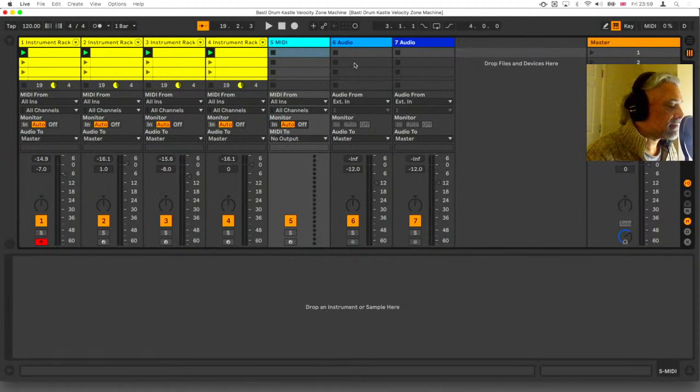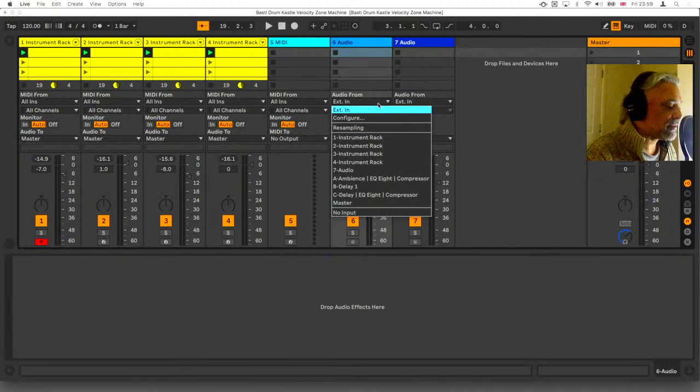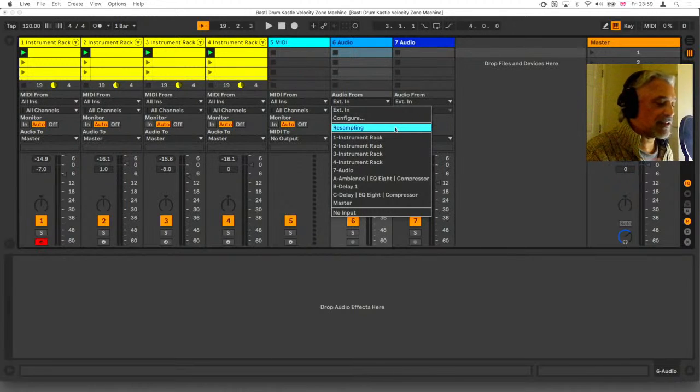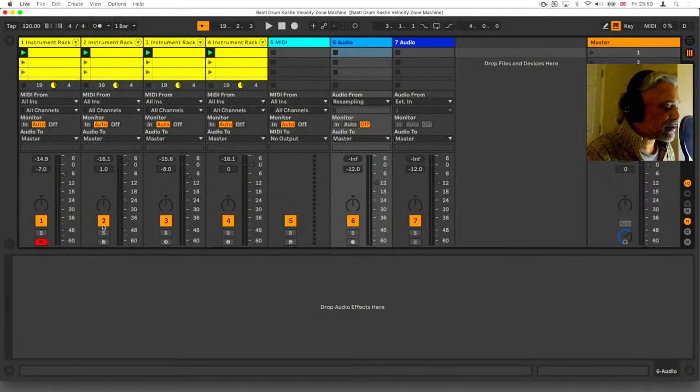Audio is more straightforward to capture, because what you can do is use the resampling function here, and resampling will essentially capture all of the audio that you allow to be heard. So if we muted tracks 2 and 3, we would then only hear tracks 1 and 4 recorded, because those are the only ones that are actually going to the master bus. So that's one of the things that we can do. So, resampling, put that into record.